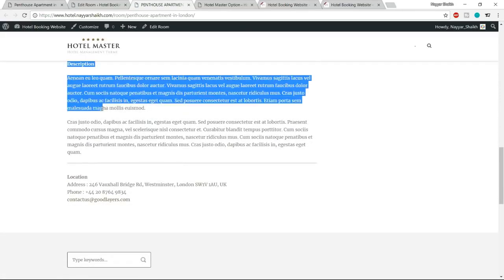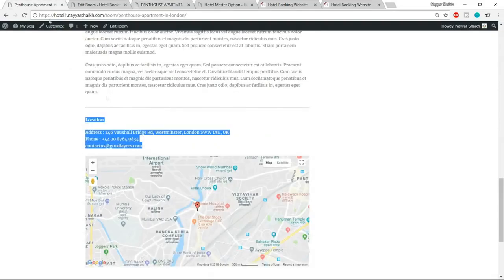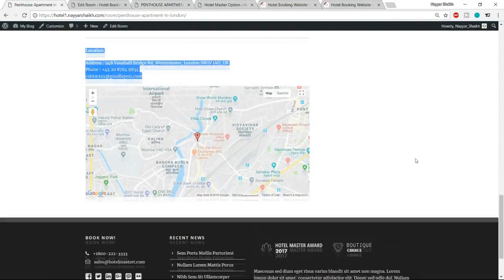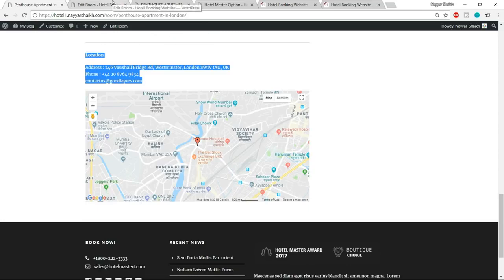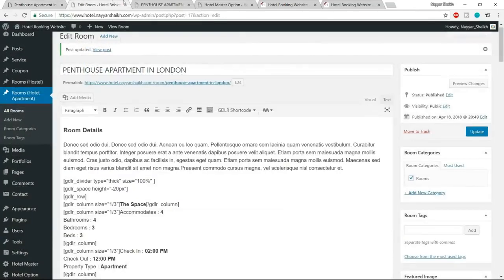Okay, so we have this simple text, we have our location over here. Now we have to add this map. Now let me show you how you can do that. First we'll have to create an API key.